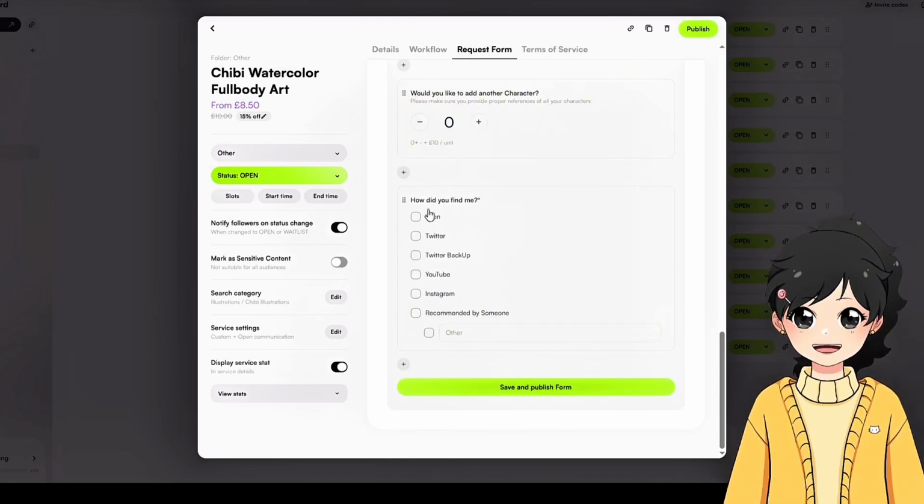We move on to the next section, which I've set up like this so that I can understand which platforms are sending me clients. Most of the clients come from Vgen and Twitter, so they select any of these.